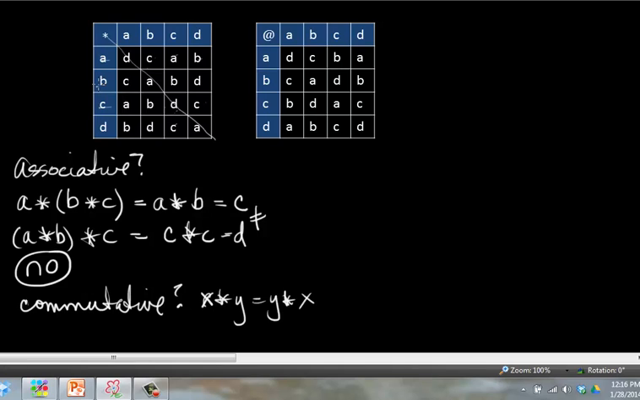Because B star D is here, and D star B is here. And look, those are symmetric boxes. So if your table is symmetric across that diagonal that I drew, the operation is commutative. And be sure and check that and see why it's true. We have yes, star is commutative.